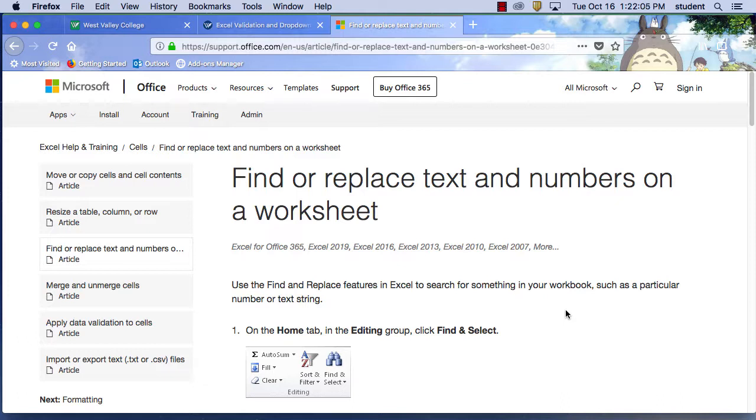They have a find and replace, numbers on a worksheet, text and a number. You probably know what find and replace is already. If you don't, just like we did in Microsoft Word, did we do find and replace? I don't even remember if we did. We did spell check though, don't you remember? I don't know if we did.